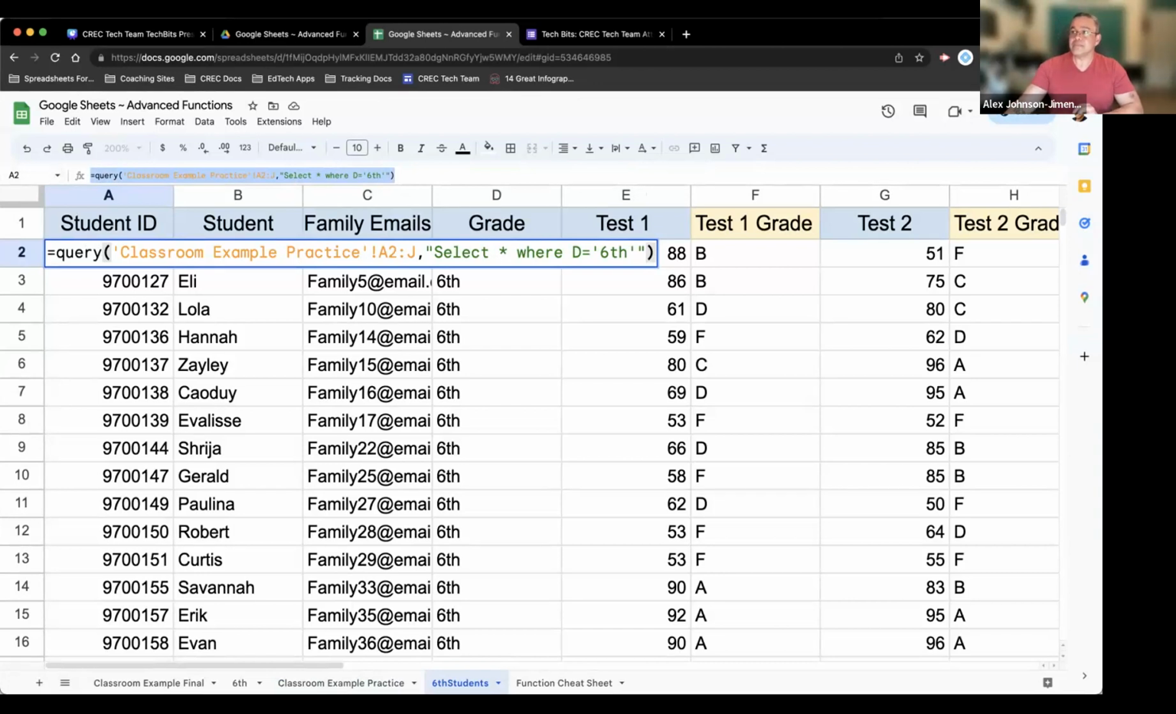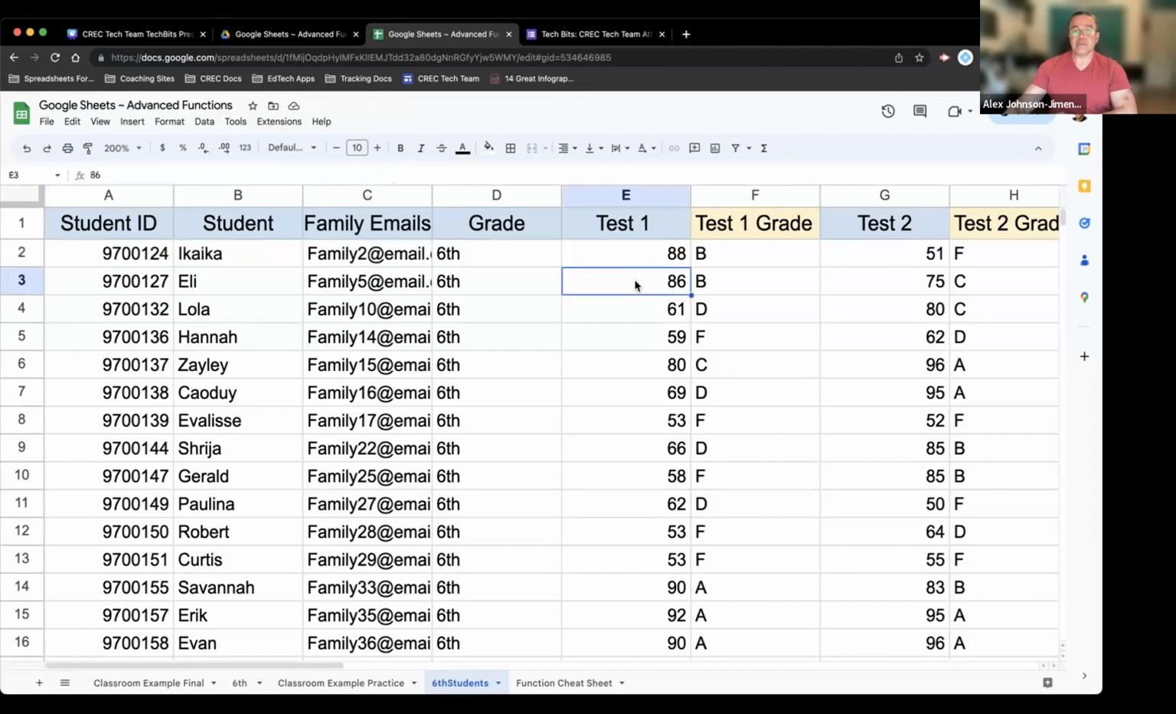There it is. The key to here is the comma right here, quotation marks, and anything we have in quotation marks is always going to be considered text. So select, asterisk means select everything, where column D, which has my grades, is 6th grade. And because it's text, we did the apostrophe, 6, apostrophe, close quotation marks, return, and now it's my 6th grade students.